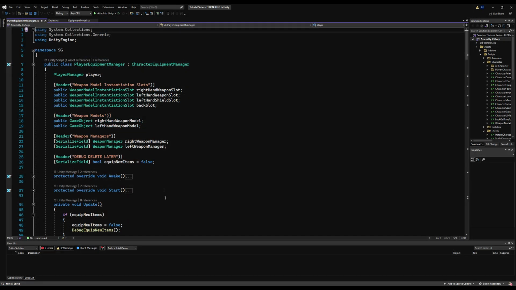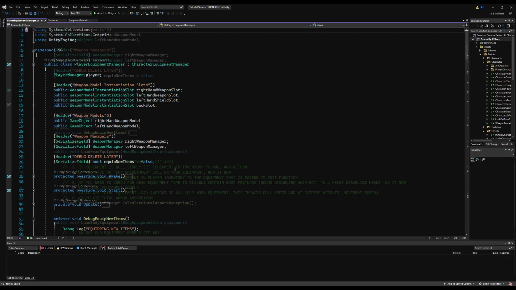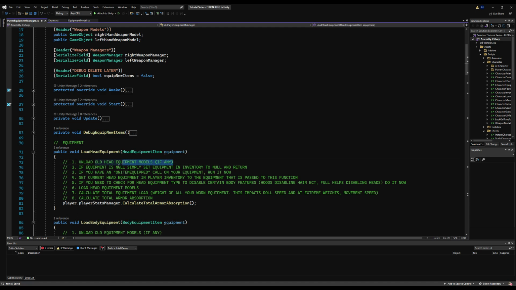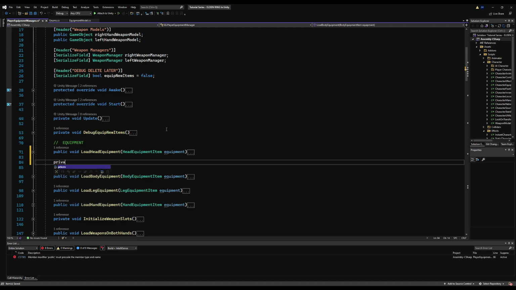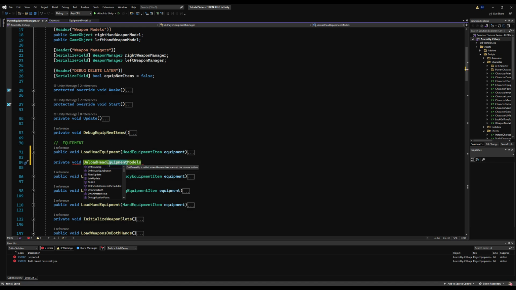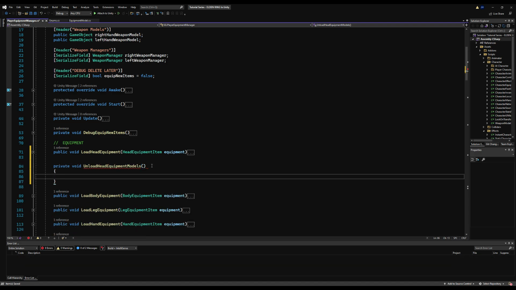Alright, so I'm going to go to the player equipment manager now, and you can see here we have our old load head equipment functionality. The first one is unload old head equipment models, so yeah, let's do that. Let's make a private void unload head equipment models. So we don't have any currently, and by that I mean we don't have like an array or a list, so we're going to have to make that in a moment. So what would we need to do here?